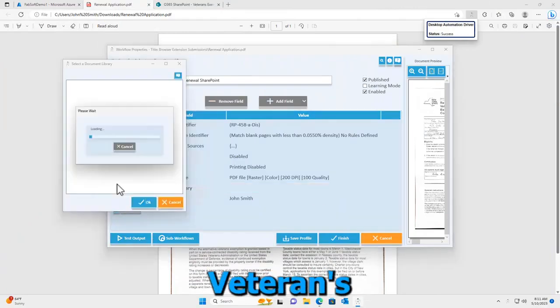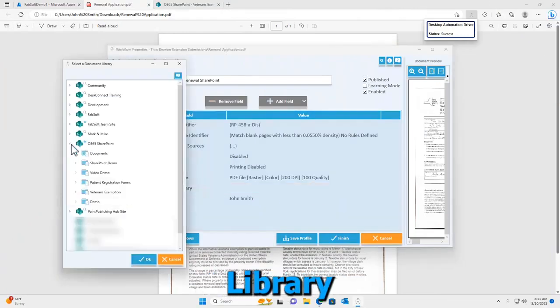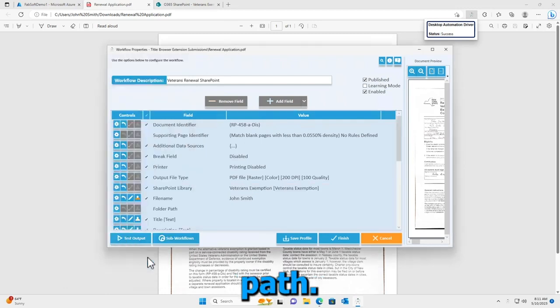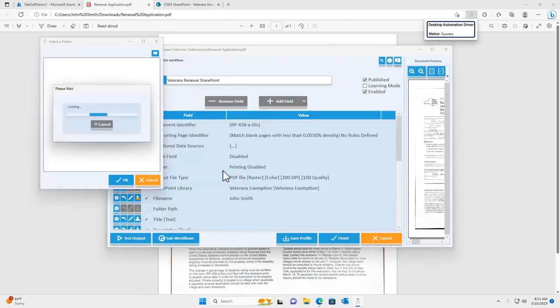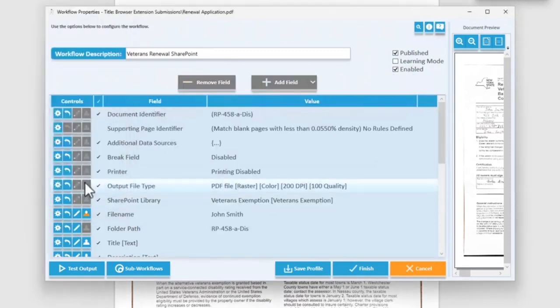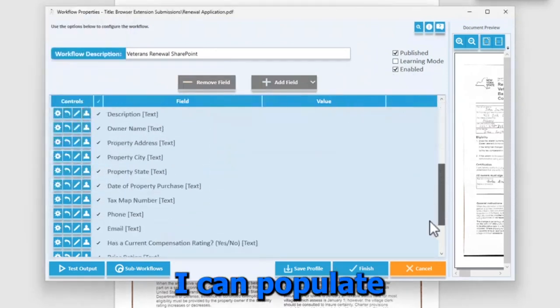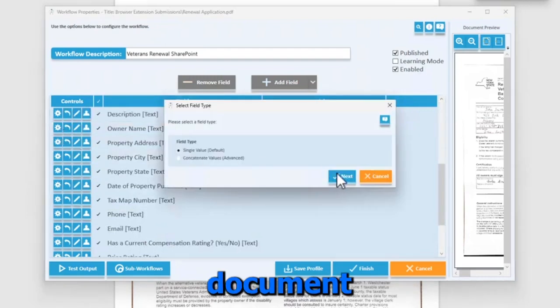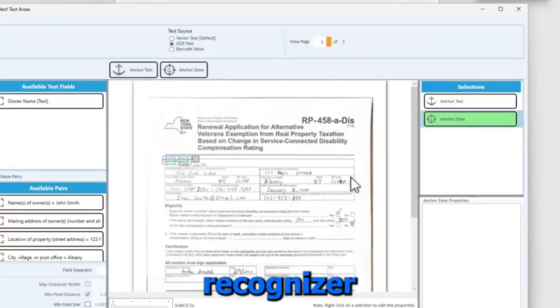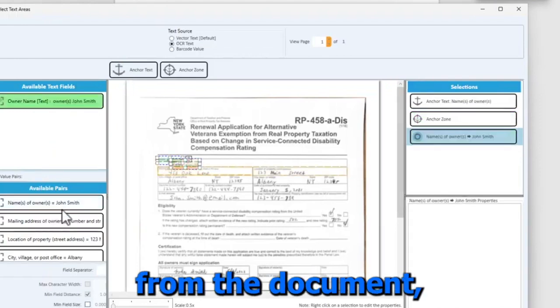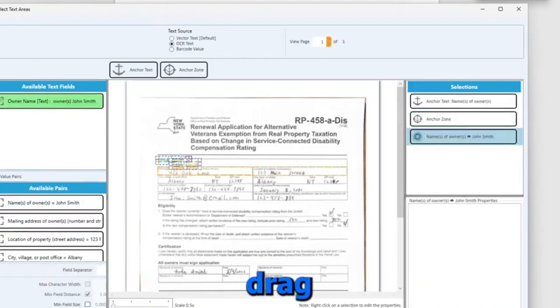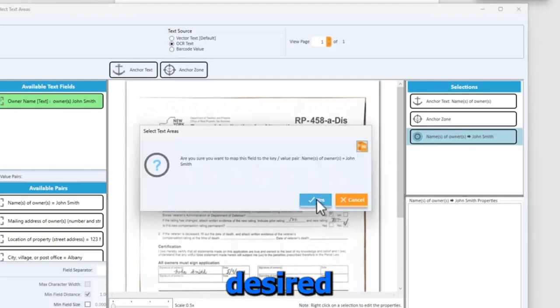I will choose the Veterans Exemption SharePoint library and my desired folder path. Now that I have selected a SharePoint library, I can populate the SharePoint indexes using document text. The Form Recognizer model has already found all relevant information from the document, so I can easily drag the field objects over my desired data.